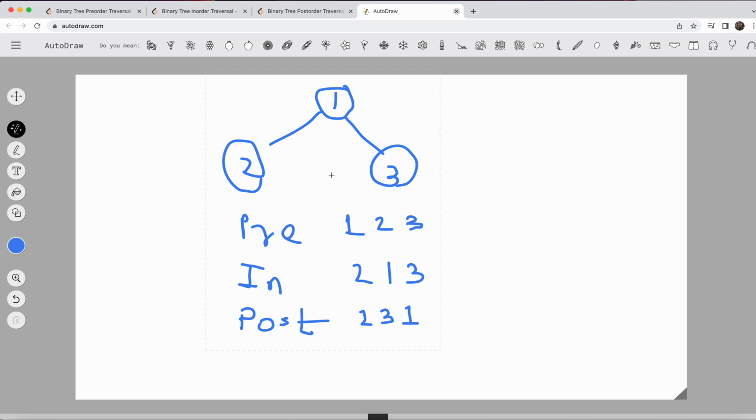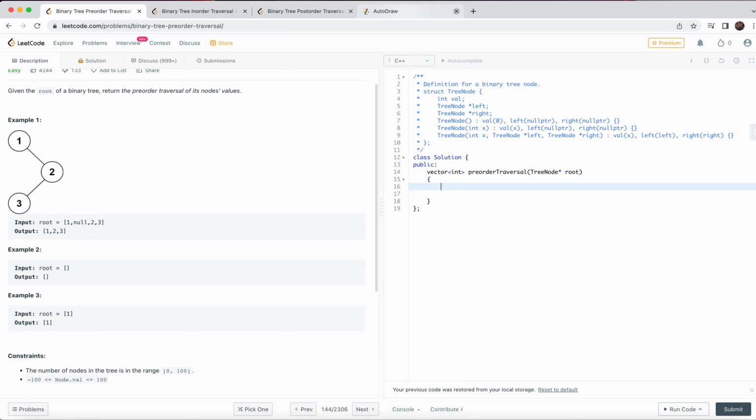We are traversing it recursively, so there are only three steps. First, let's try pre-order traversal. On Leetcode, we have to return the traversal as a vector of integers. We will try to keep the code the same, and a minor tweak in the code will help solve all three problems. So pay attention to this pre-order traversal, then we will tweak it to work for in-order and post-order as well.